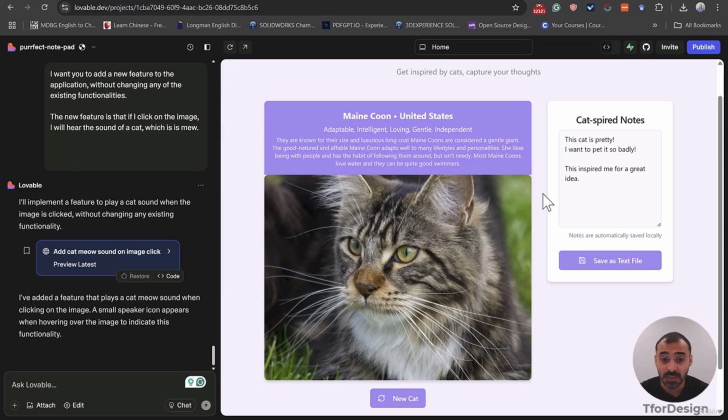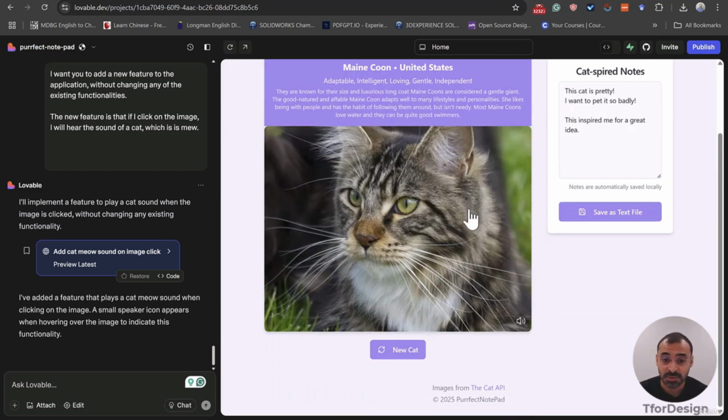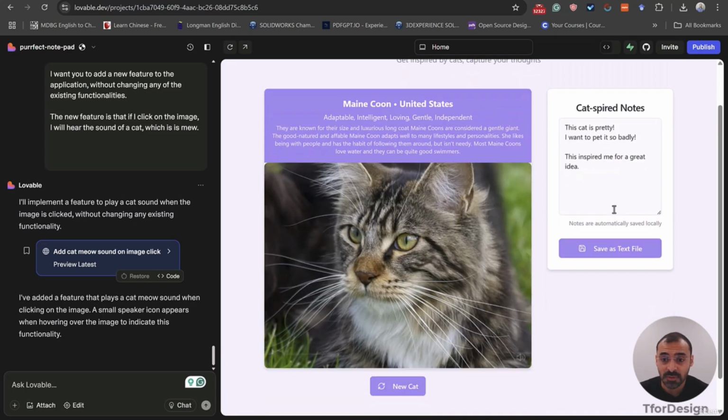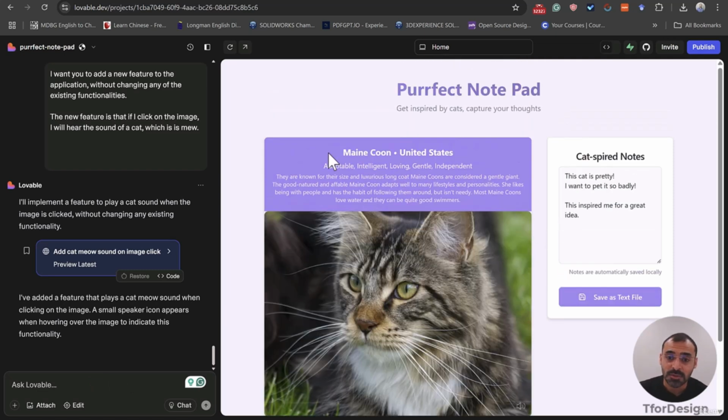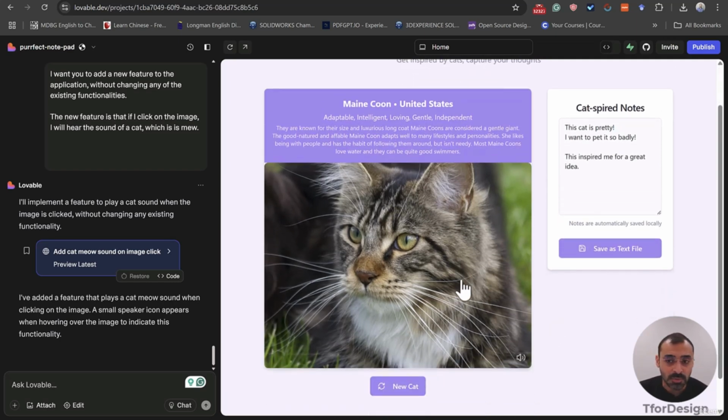And now we have a decent app that shows pictures of cats, gives us information about them, and allows us to write and save notes. In addition, it does play a sound when you click on the image. We're going to stop here for this one, but I really want you to take the chance and play around here. You can try adding any other new features that you think will be fun or intriguing. You can also play around with the user interface, like asking it to change the colors or adding a dark mode, etc.